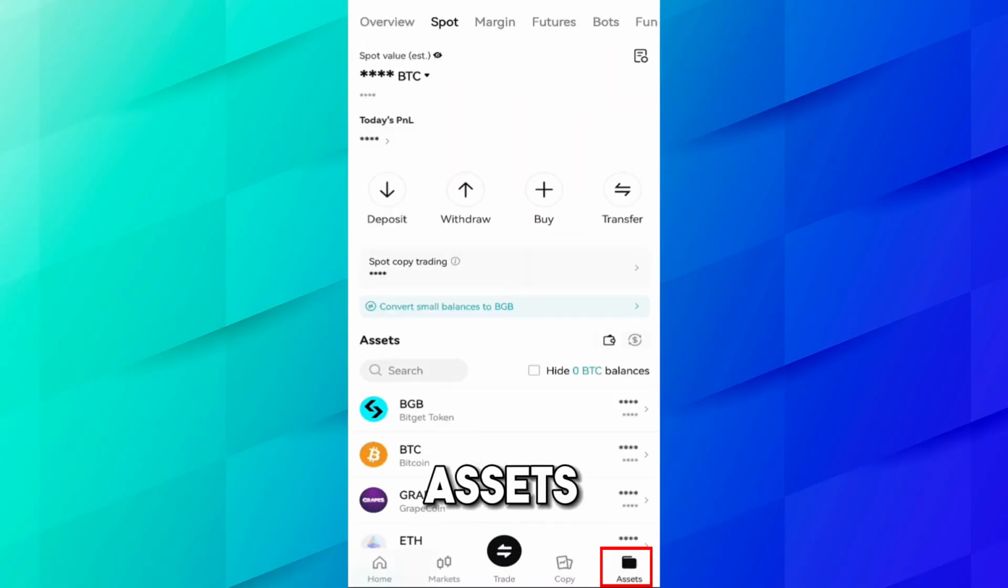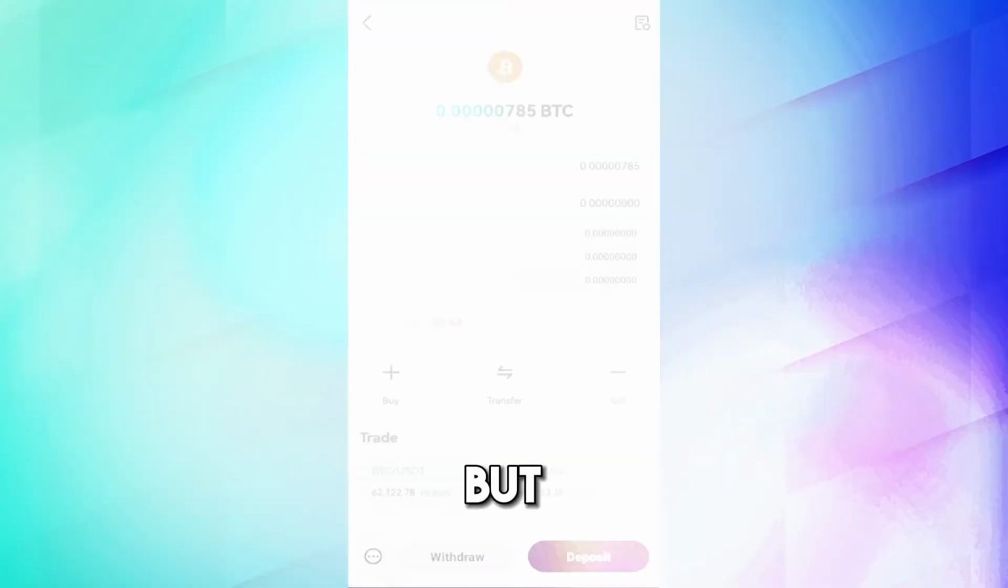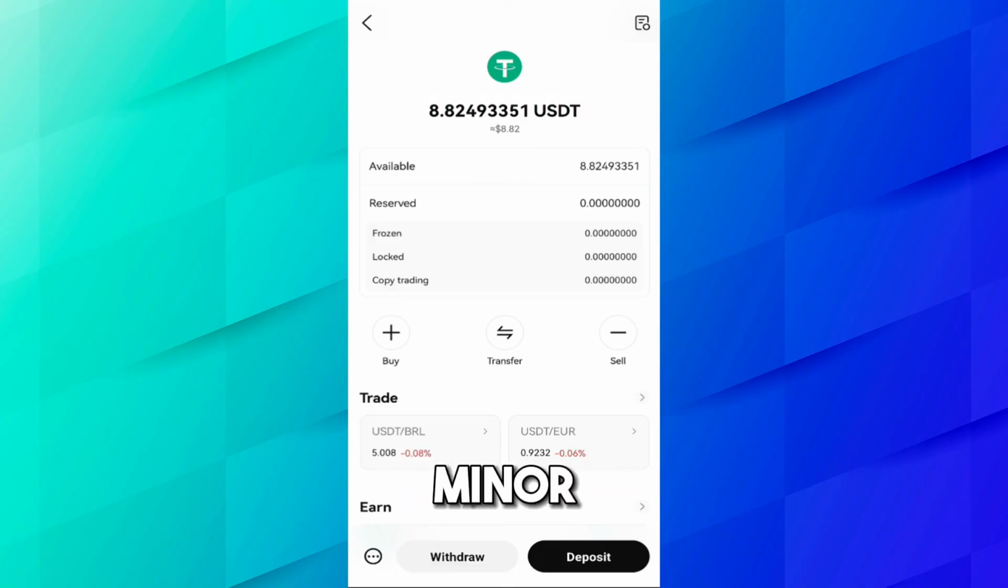Come to the assets. Here, if you come to BTC, we have $0.48 available. Whenever you sell any coin, a very small amount will remain in that coin. In the next video, I will show you how you can sell that minor amount also. But currently, if you come to USDT, here you can see again we have USDT in our account. You have to pay a minor fee whenever you buy a coin from any exchange.